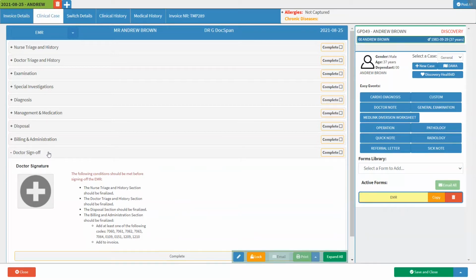Before signing the form, you have to finalize the nurse triage and the doctor triage sections. If these sections are not completed, the doctor won't be able to add his signature on the form.